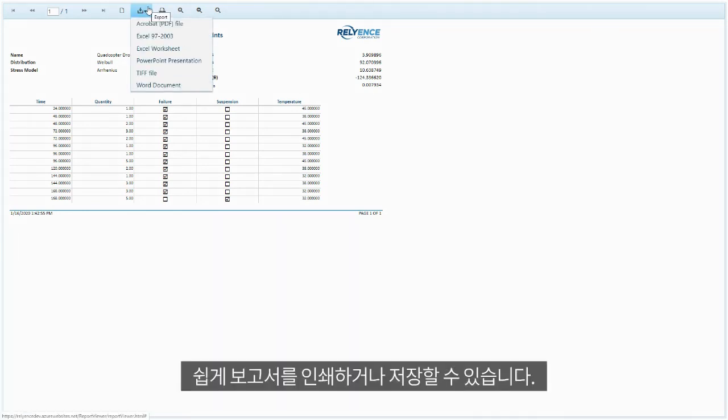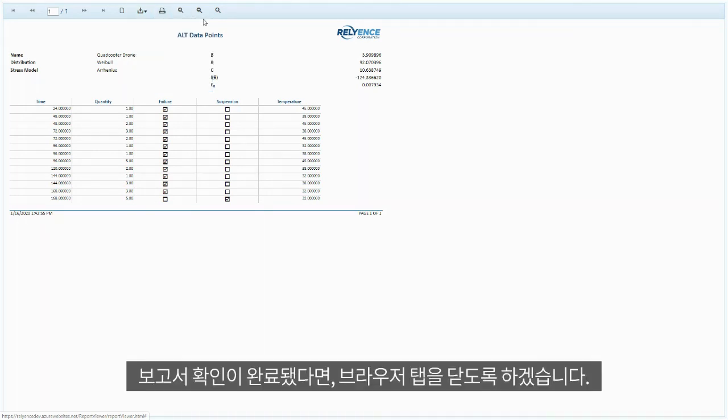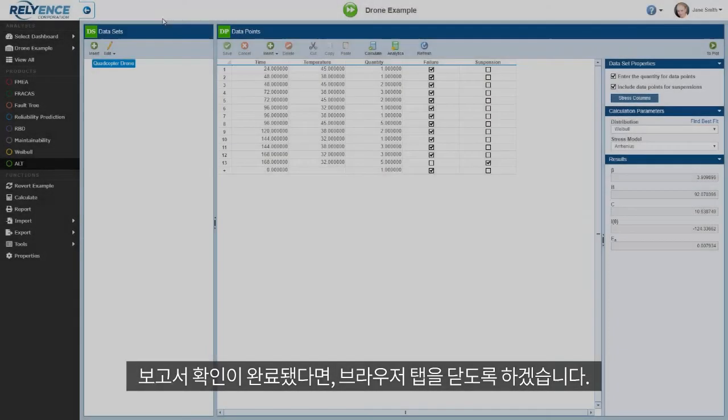We can easily download this report to various formats using the Export button. Options include PDF, Excel worksheet, PowerPoint presentation, TIFF file, which is an image, or Word document. We can also easily print the report. And once again, when done viewing the report, we simply close the browser tab and go back to Relyence.